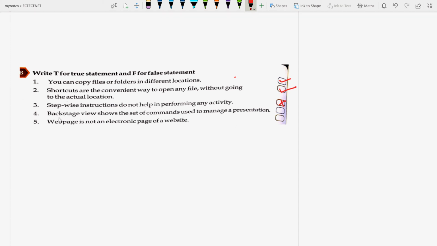Backstage view shows the set of commands used to manage a presentation. I have already told you, the backstage really shows the set of commands used to manage a presentation. So this is also true. Web page is not an electronic page of a website. This is false. It is an electronic page of a website.